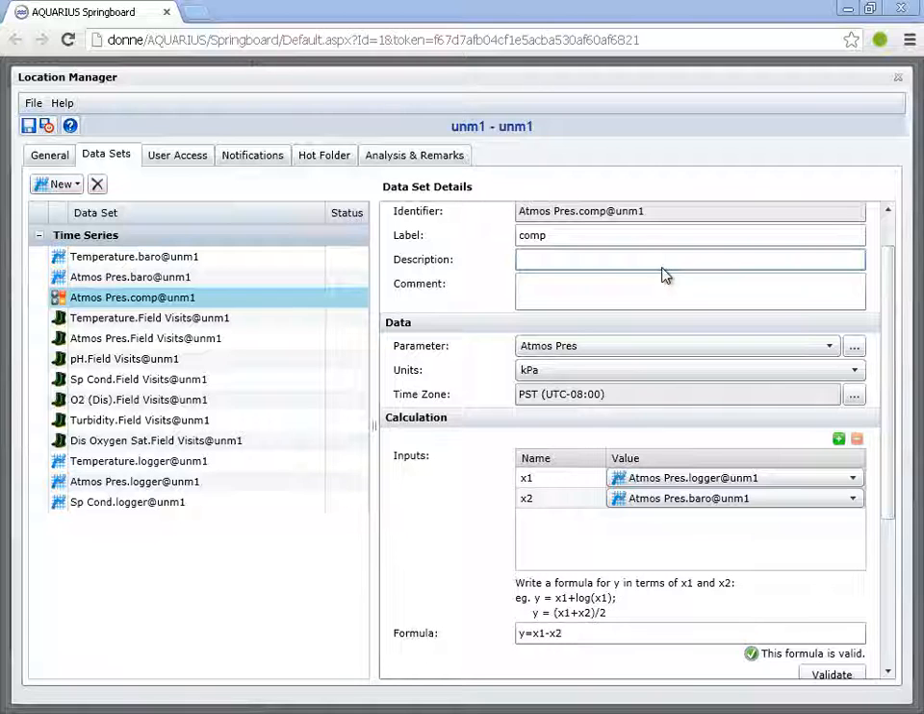In previous videos, we've seen how to set up derived calculated data sets like this one here, in which we have Aquarius server dynamically calculate a new time series by running a formula on one or more time series within that same location. In this video, I'll show you how you can create a derived calculated data set that uses data sets which are located in other locations.